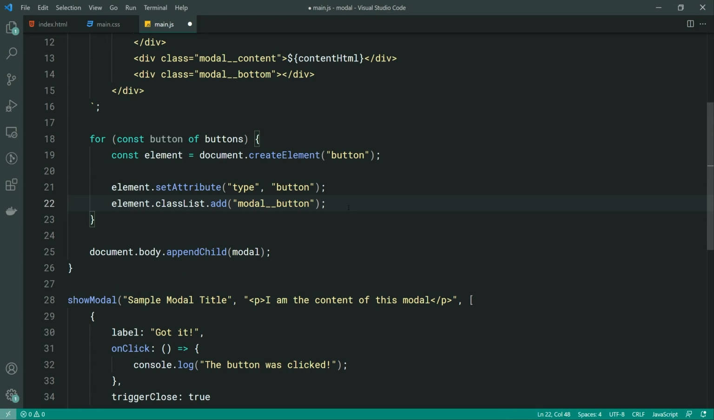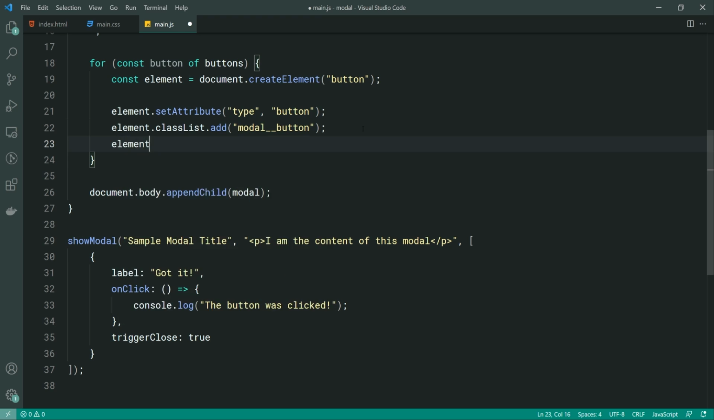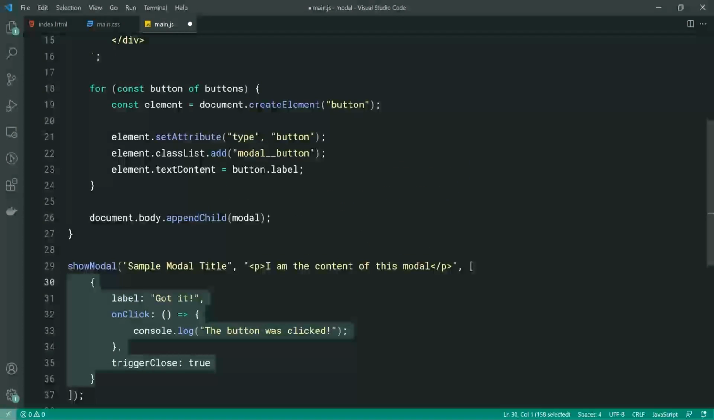Now, the next step is going to be to add our button label to our button element. So we can say element.textContent is equal to button.label. Remember, each one of these button constants right up here represents a single object you pass in. So of course, button.label refers to this one right here. Okay? Let's now go right down here.